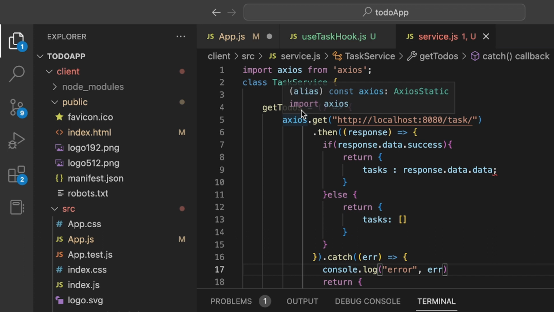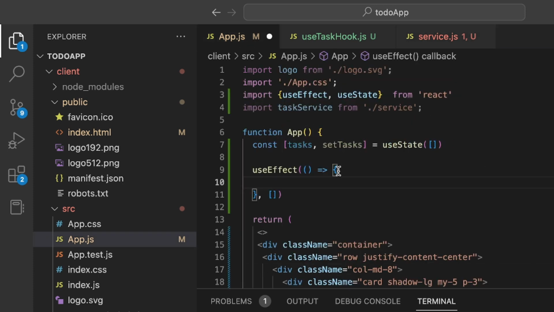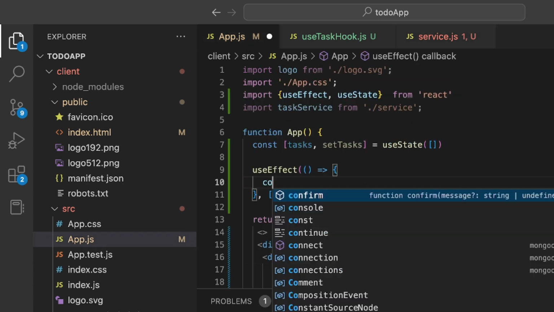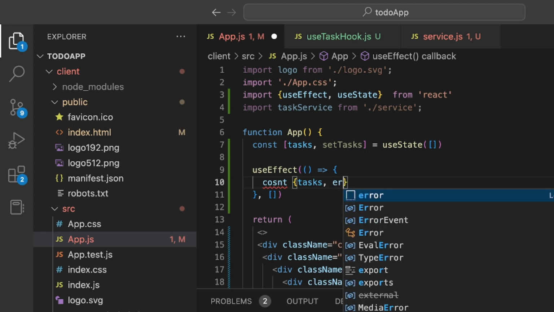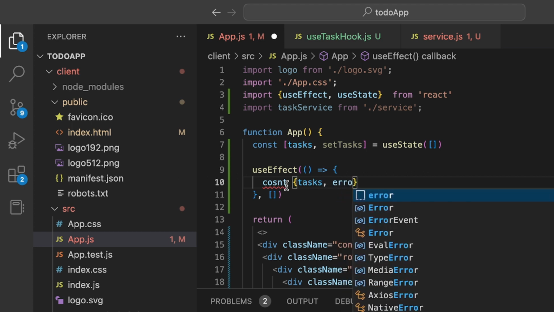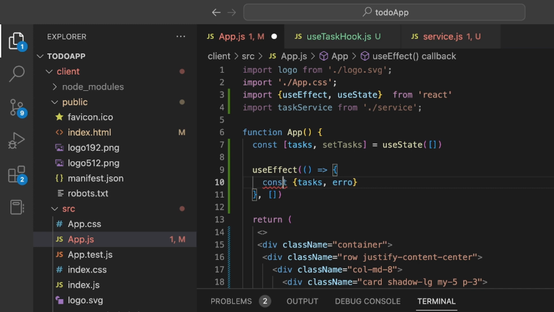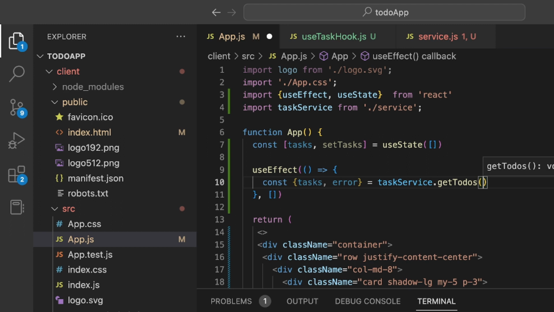So now when you are calling this get to do's, it means that it is returning the task or maybe the error. The two values can be possible from these two parts, and it's coming from the task service get to do's.